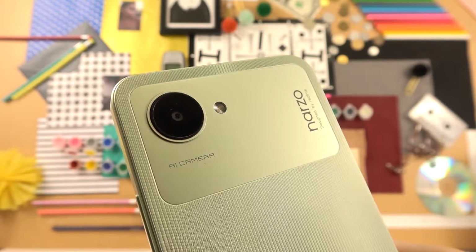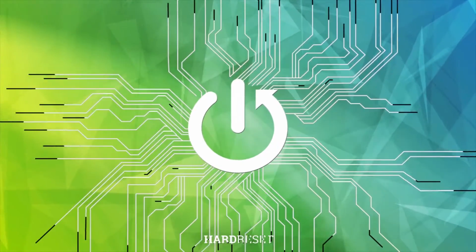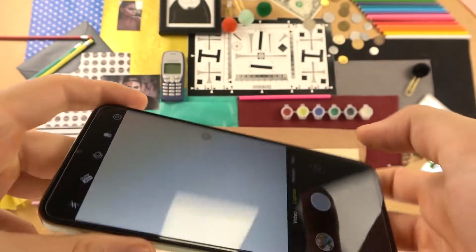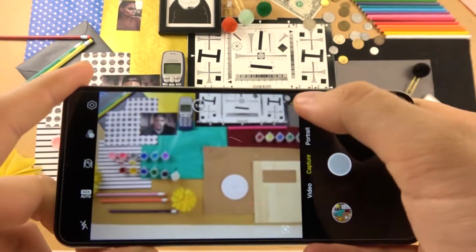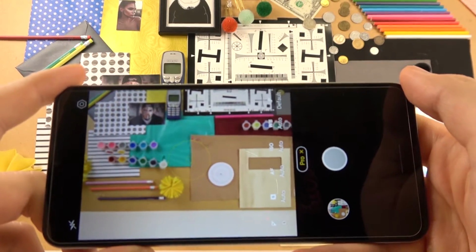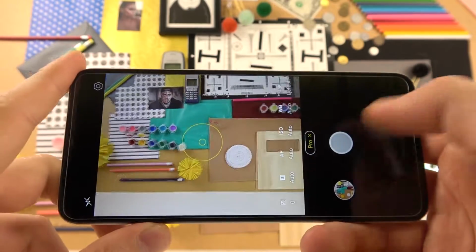Welcome guys, today I'm with the Realme Narzo 50i Prime and I'm going to show you how Camera Pro mode looks in this smartphone. So first we have to open more modes. It's next to the portrait mode and select Pro. As you can see, right now we can find this bar and we can find all these parameters.